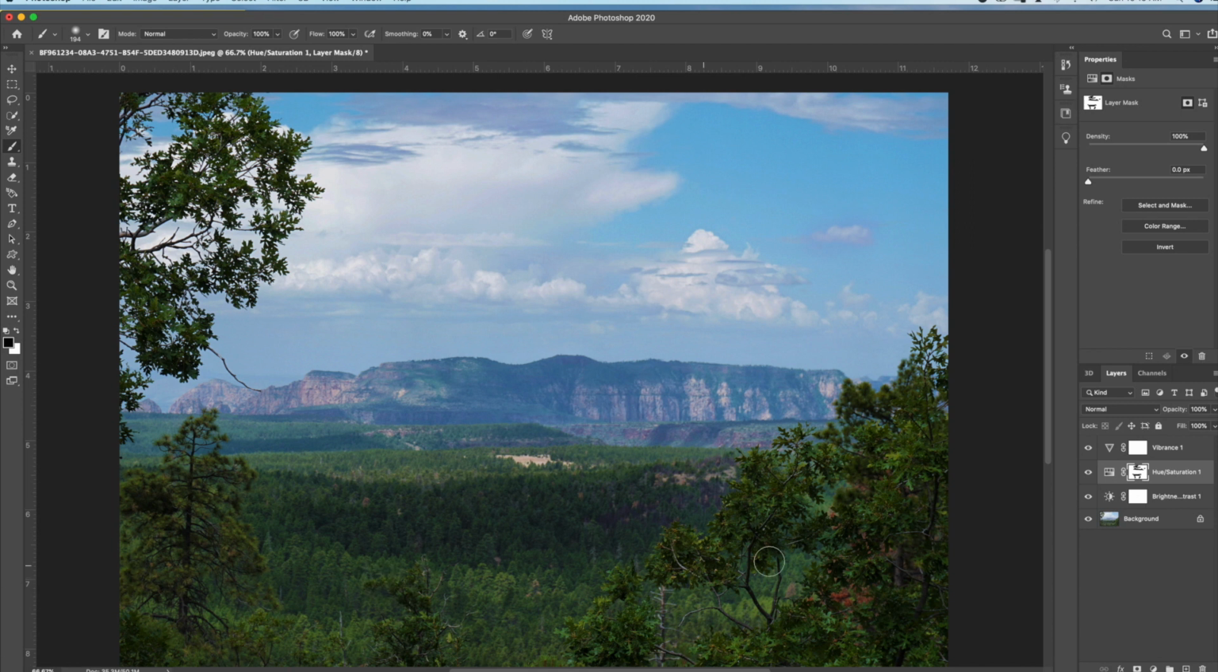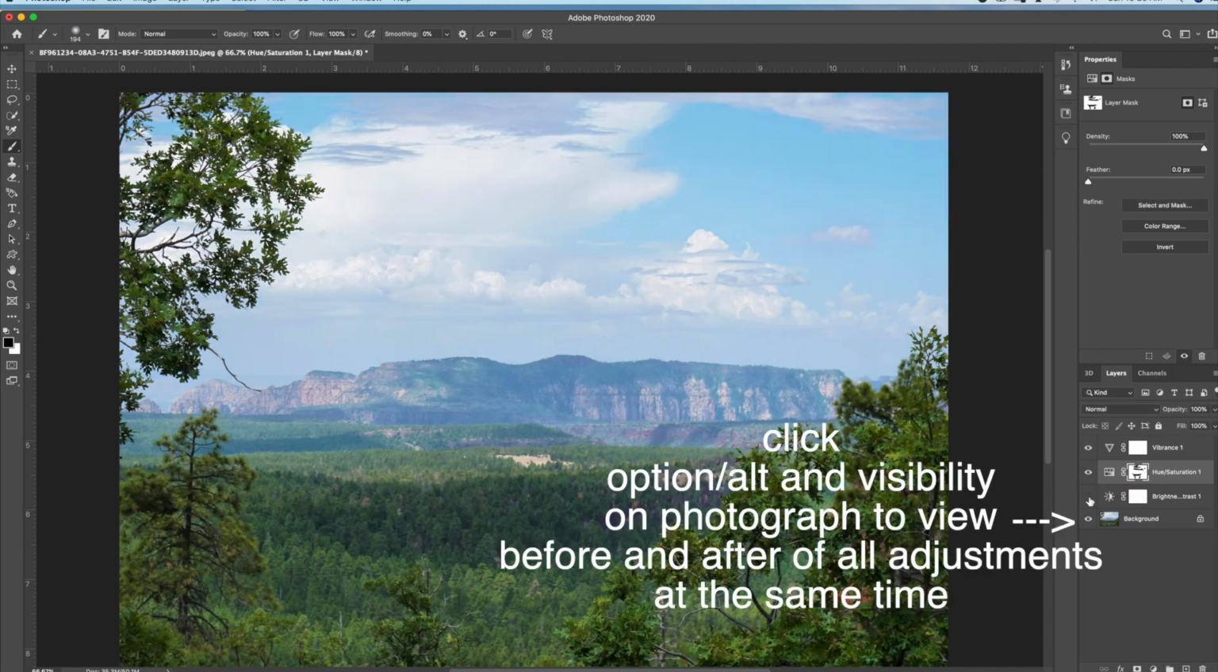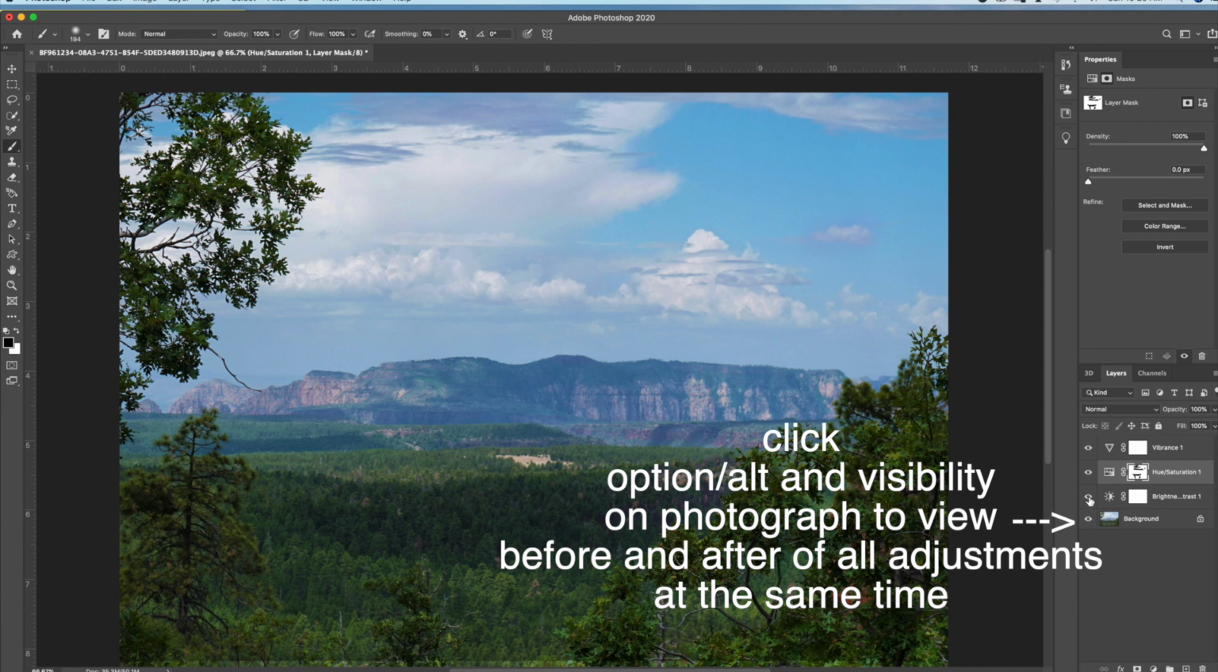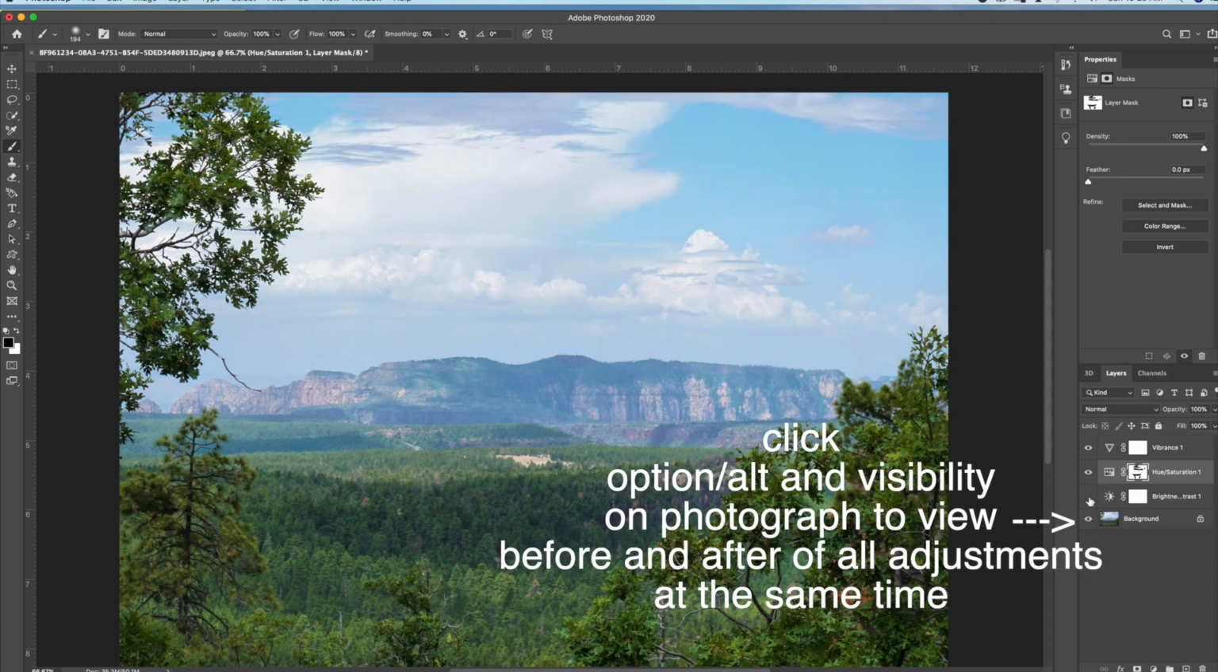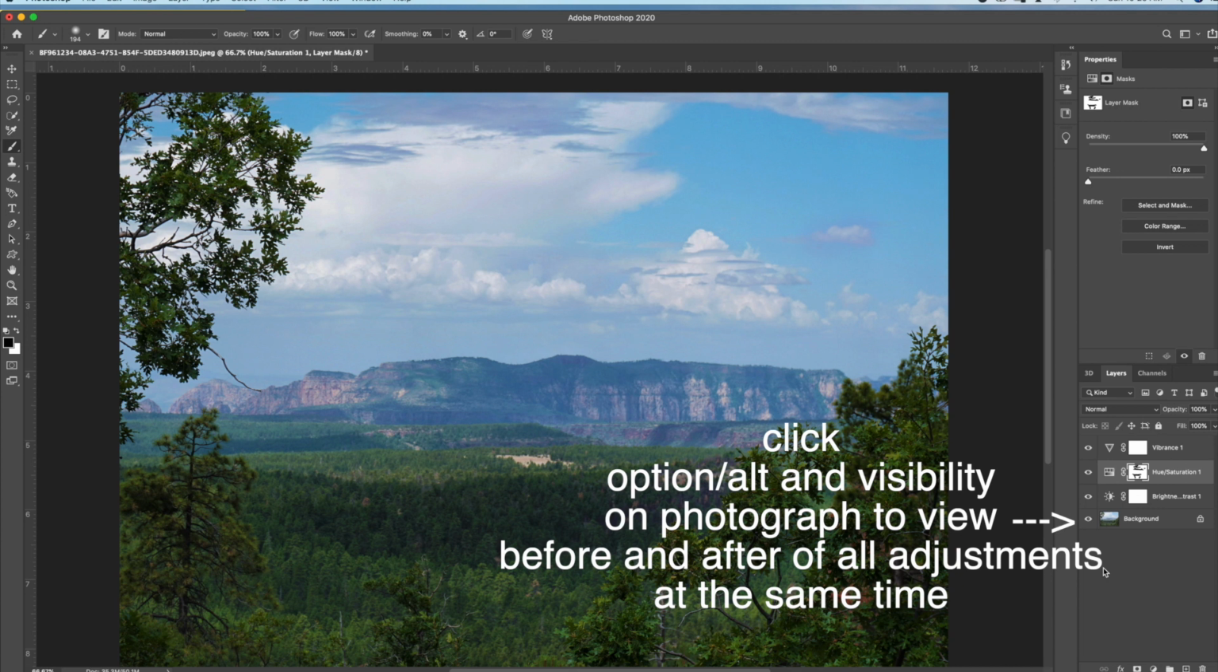And if you want to see a before and after, all you have to do is click on the visibility icon and you can see the before and after of the adjustment you made. And if you want to see the before and after for every adjustment that you made, you can simply click the option key first and then hit the visibility icon, or the alt key depending on whether you're using a Mac or a Windows.